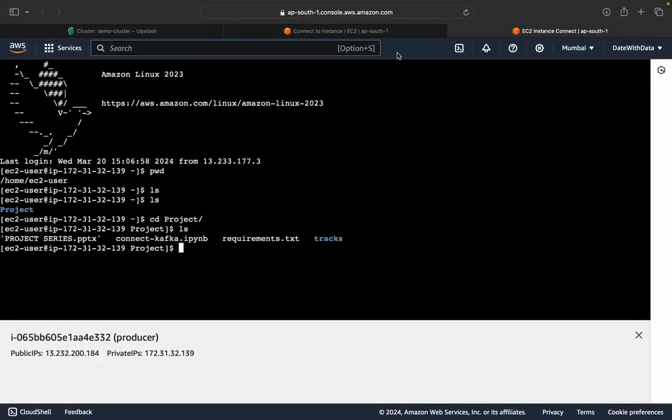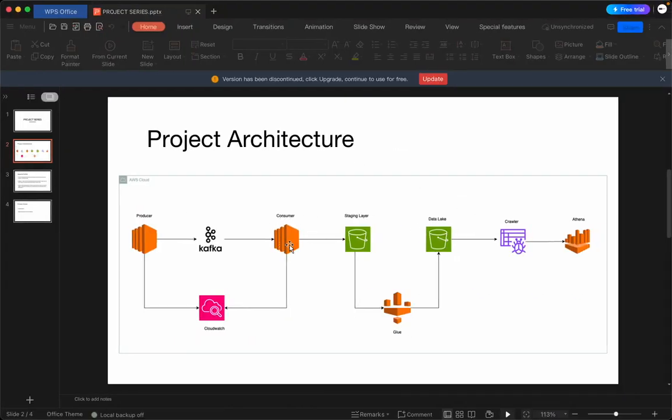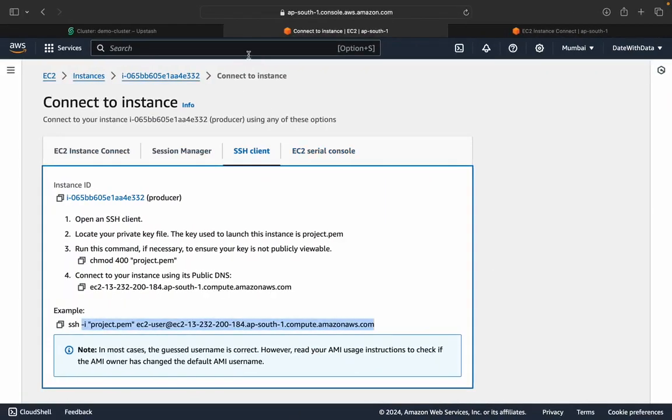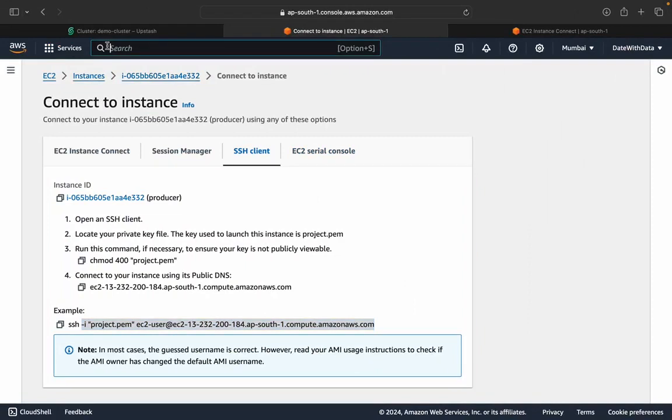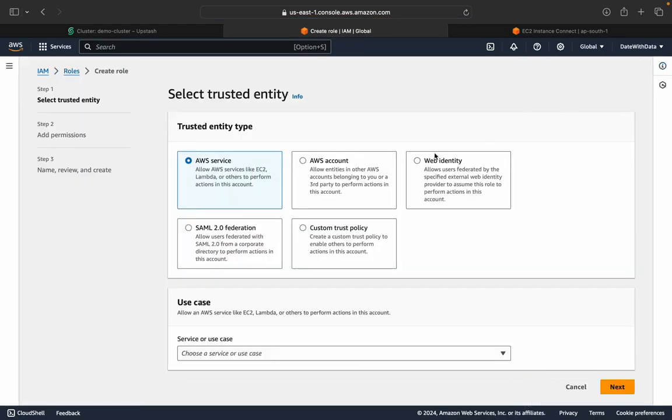Now in our project, our EC2 instance is trying to write data to our staging layer. So our EC2 instance must have access to the S3 bucket. For that we need to create an IAM role. Let's go to our IAM. Let's go to roles. Let's go ahead and create a role.